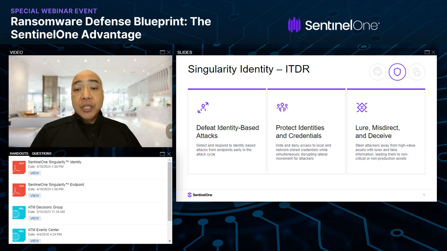And that's where we get to the lure, misdirect, and deceive. So instead of just hiding and denying access to these credentials, we will actually provide decoy credential data as bait. Now, say an attacker queries Active Directory for a list of domain admins, which is net user "domain admins" /domain, right? That is a standard query that I can execute from any Windows endpoint, and it'll give me a list of all domain admins.